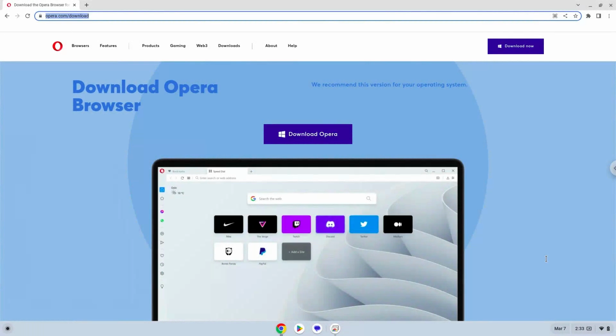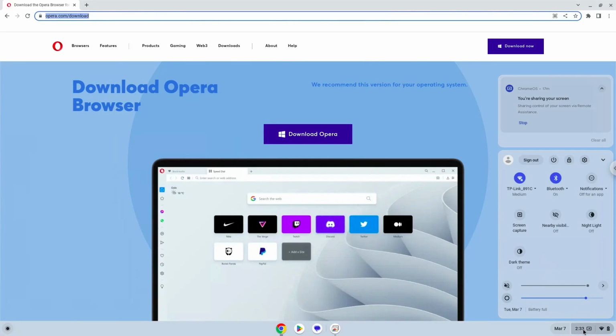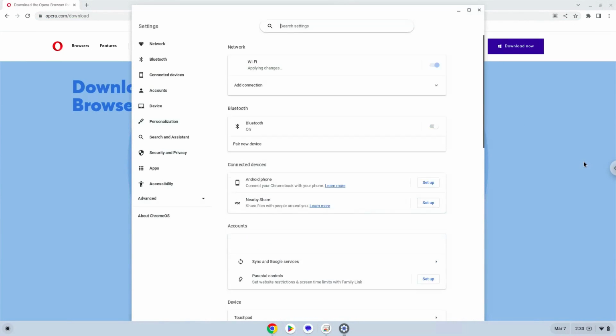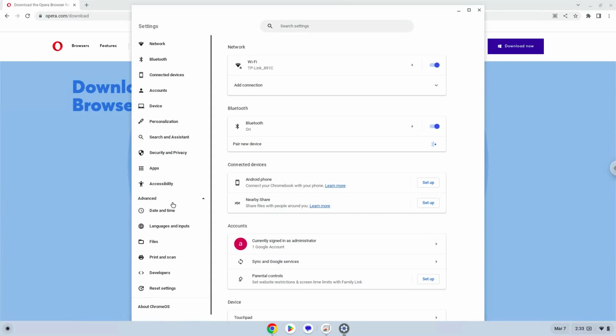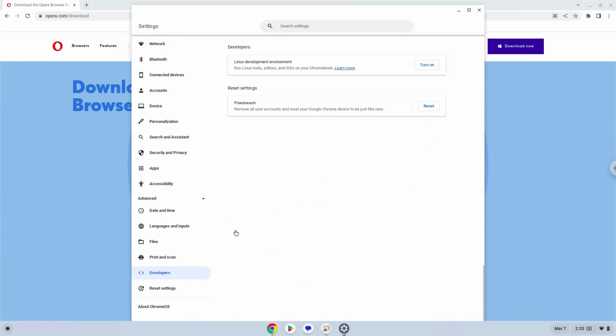Hello. Today we are looking at how to install the Opera browser on a Chromebook. Firstly, we will turn on Linux apps. To do this, we will go to our system settings and click on the advanced section on the left panel. Now we click on the developer section. Now we will turn on the Linux apps.